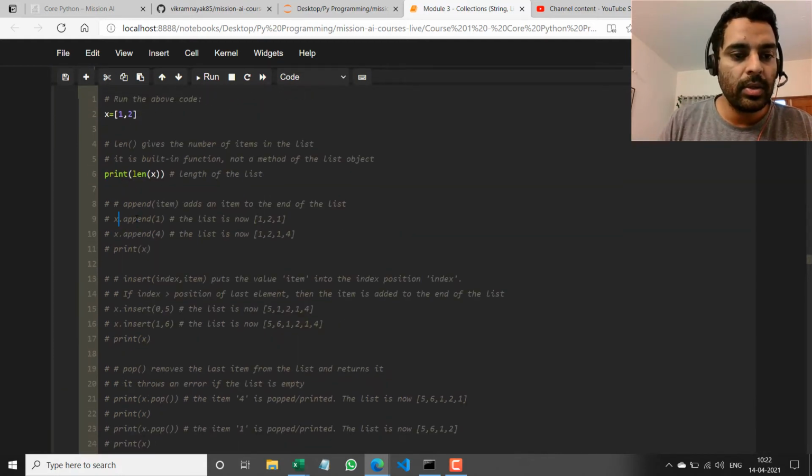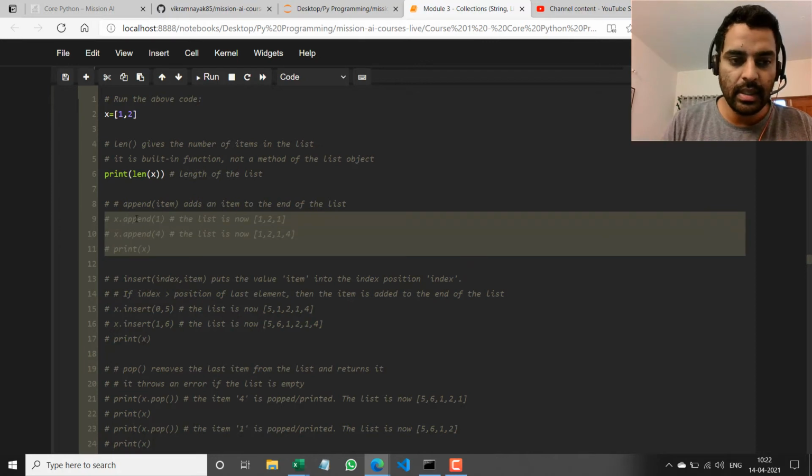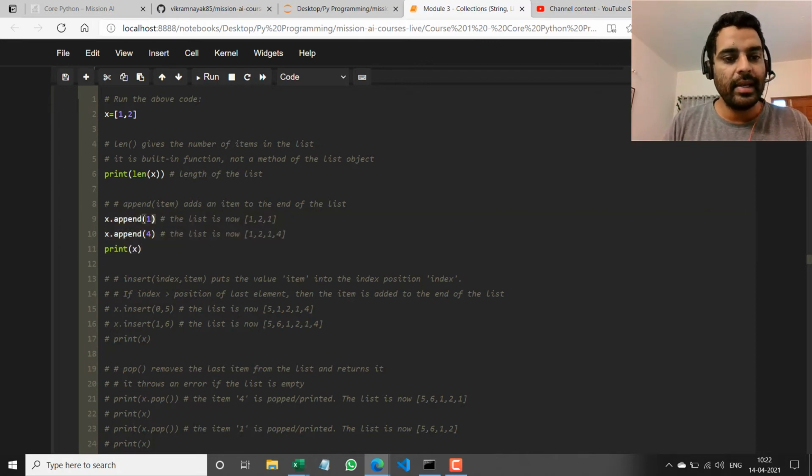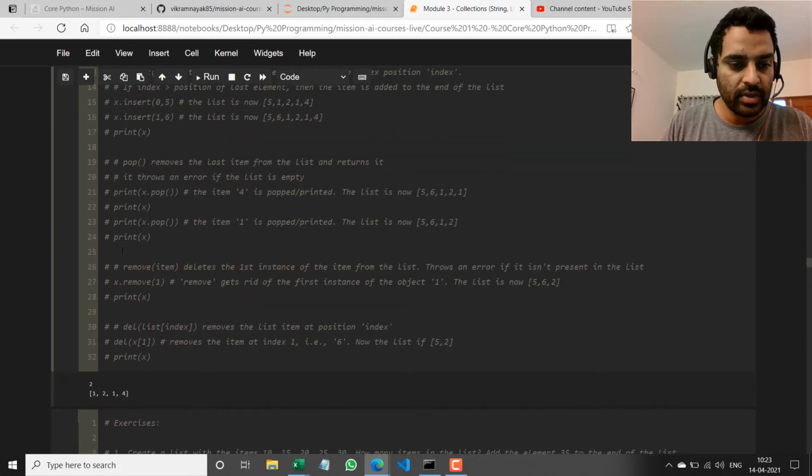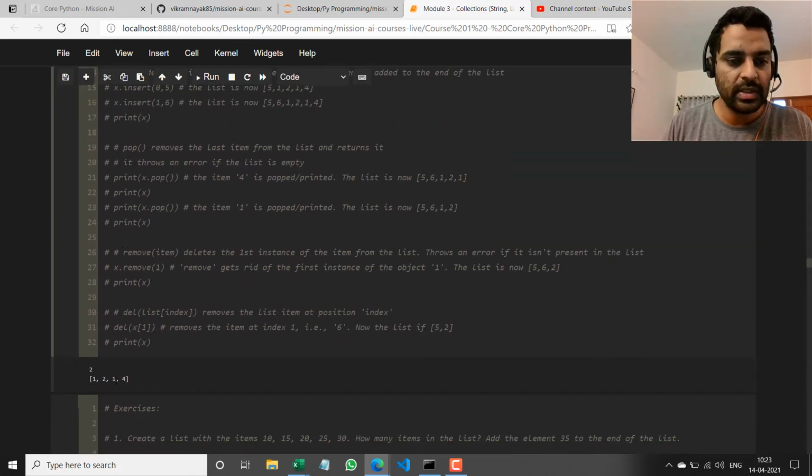Now I want to do 2 things, right? I want to append the value 1 to the end of this, which gives us 1, 2, and 1. And then again, I want to append the value 4, which gives us 1, 2, 1, 4. And then I'll print out the list, right? And when we're saying x dot append, we're actually changing the original list. So if I run this now, x should be 1, 2, 1, 4, which is what we expect, right?